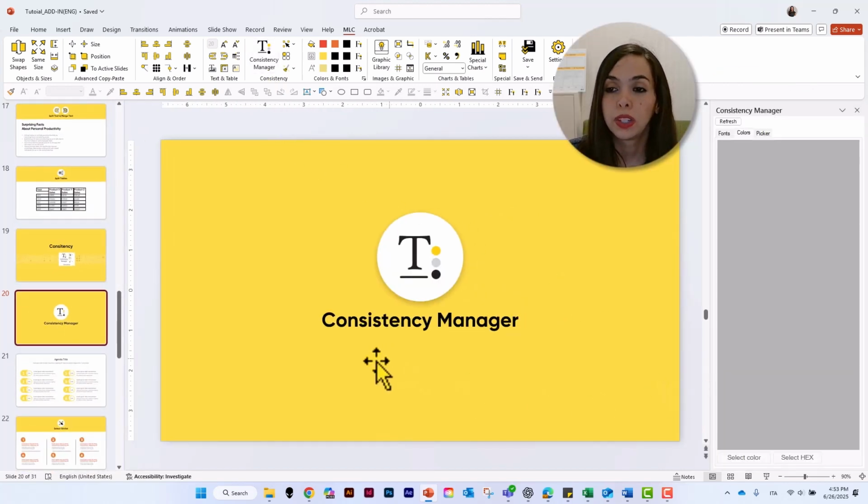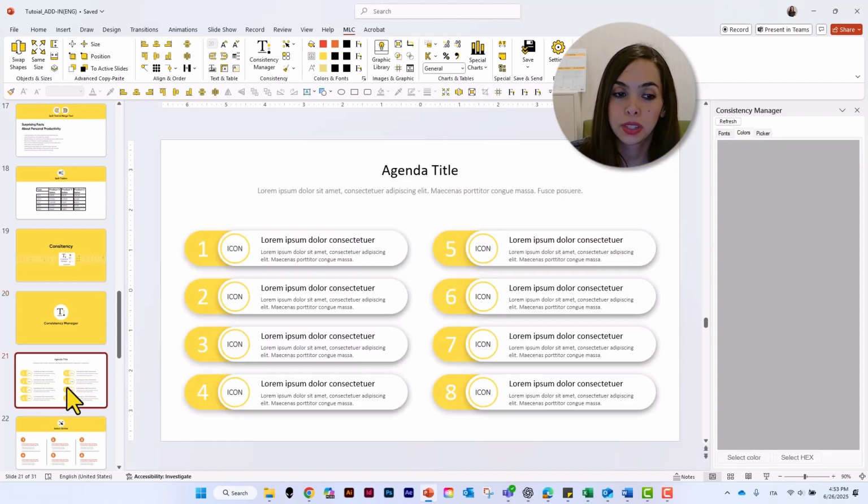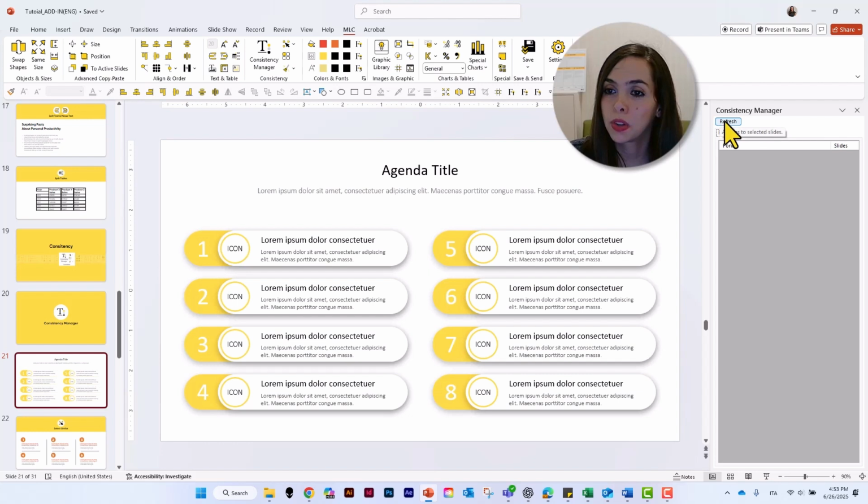When you click, this panel is going to appear here on the right. So you have fonts, you have colors. So for example, I go to this slide. I have here an agenda. Let's go and refresh. If I go to fonts and refresh, you see that it shows that I have Calibri and Calibri Light. So in this case, I'm using Calibri in the titles, and in the other parts of the text, I'm using Calibri Light.